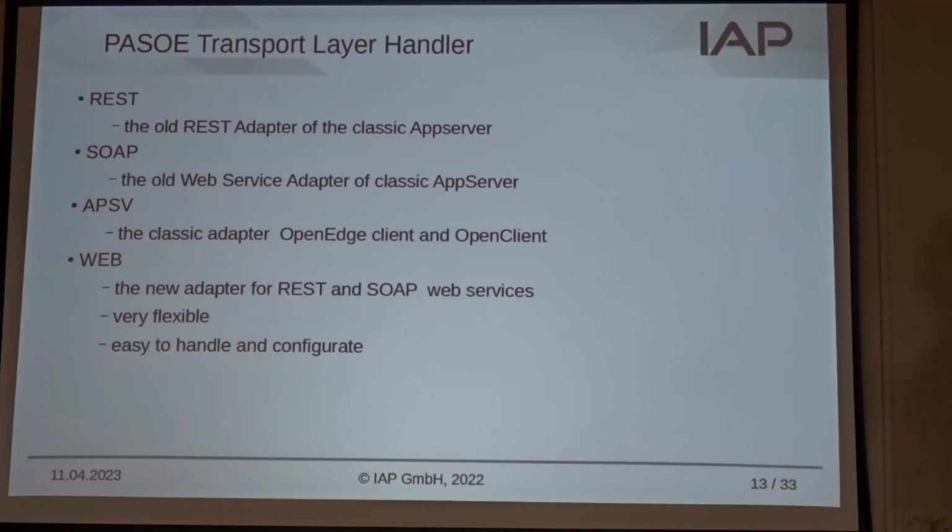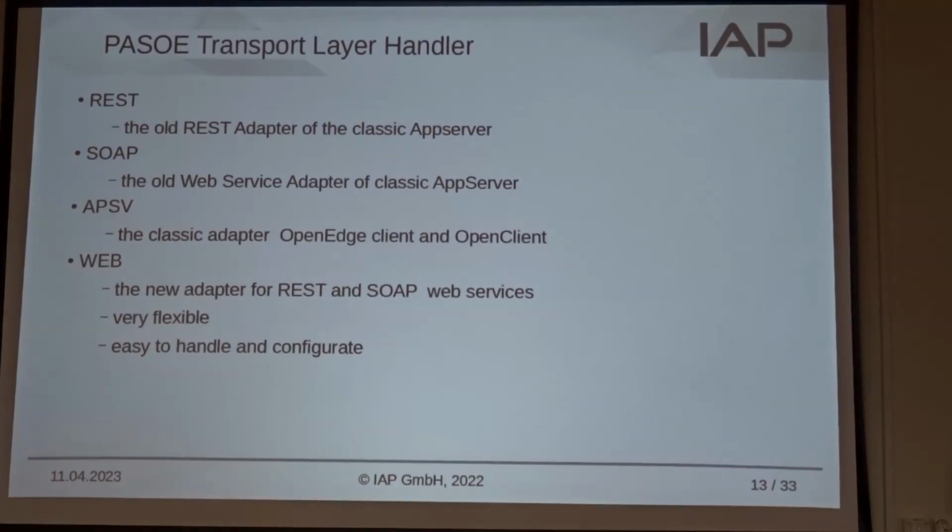I have to be honest, I never worked with a PAS app server, or I worked with a PAS app server, but only used it. So for this workshop, I learned much more, and also learned how to work with the web adapter, and it's really easy to understand. I was really surprised at how easy it is to work with.